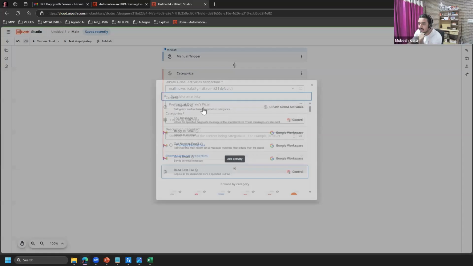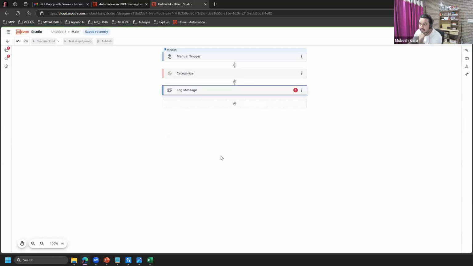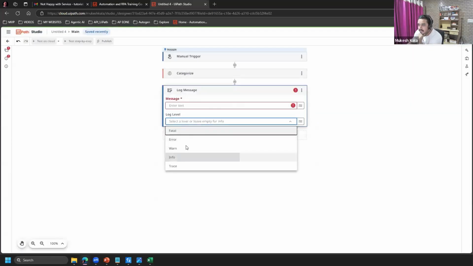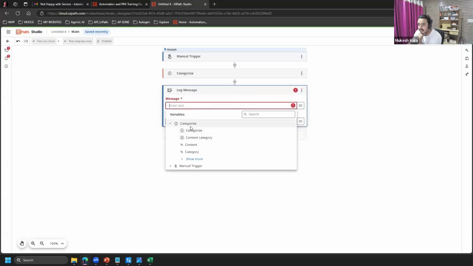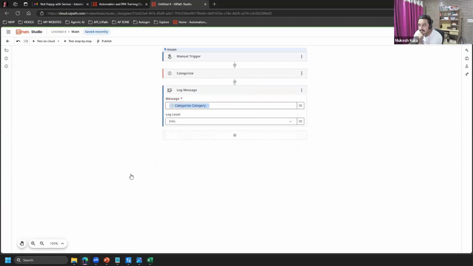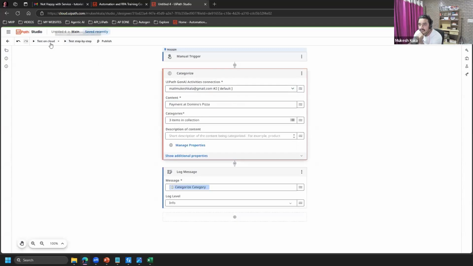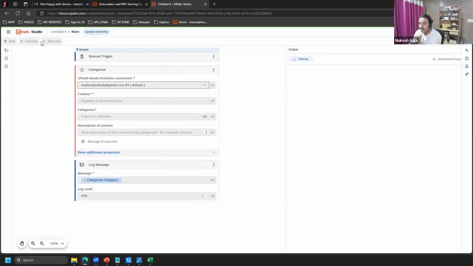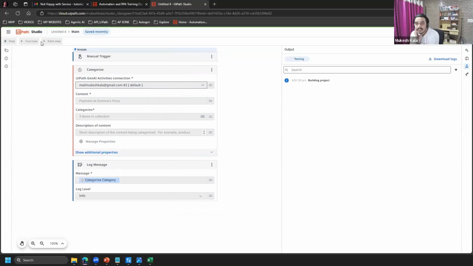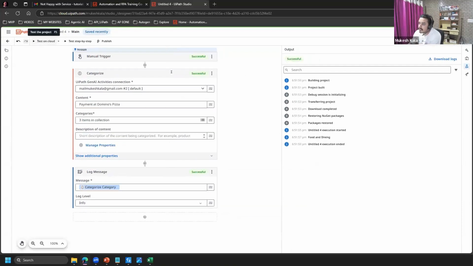And all I will do is just use a log message activity here, and I just say this is an info level log, and in here I say whatever you have categorized, print the category. Okay. And then I just say test on cloud. What happens is I have provided a text which is like payment at Domino's Pizza, and execution started. See, food and dining, right?